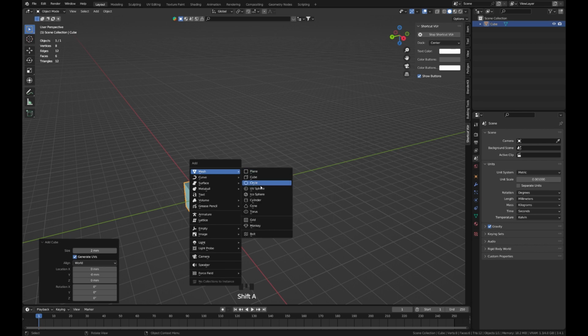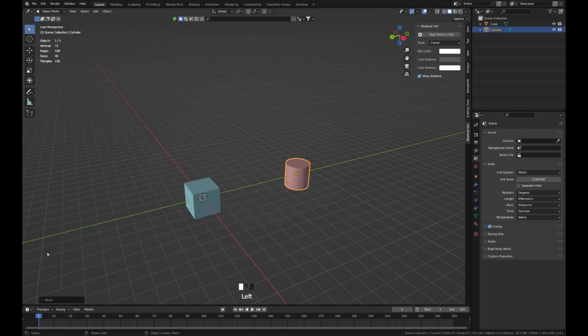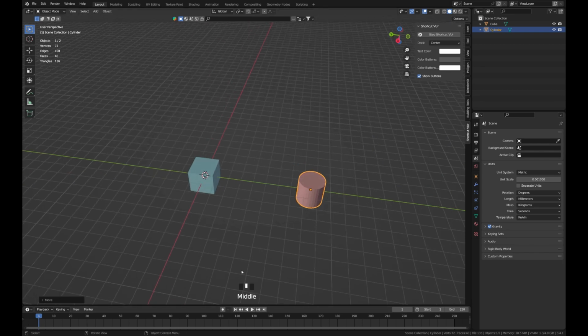Then maybe we choose, let's say, Cylinder. Then we drag the cylinder to another place. So you also need to keep your eyes over here, as I said, so that you'll be able to know which key I was clicking, so that it doesn't confuse you that much.